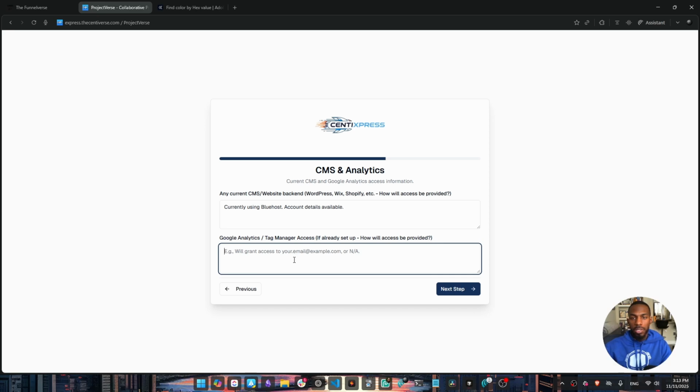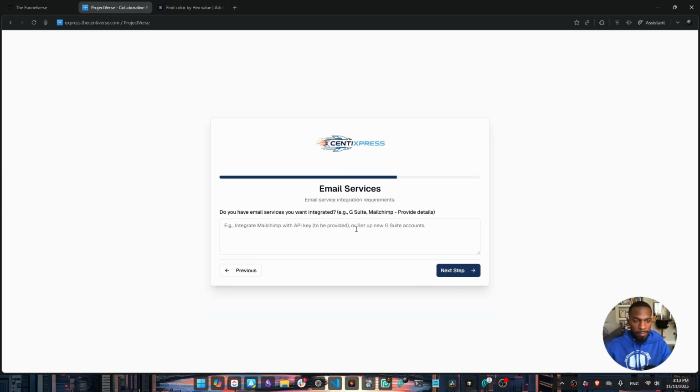Google Tag Manager. Once again, if you don't know what this is, like Google Analytics, that's fine. If you do know, then you can give us the access to it and we'll make sure to embed it into your site.